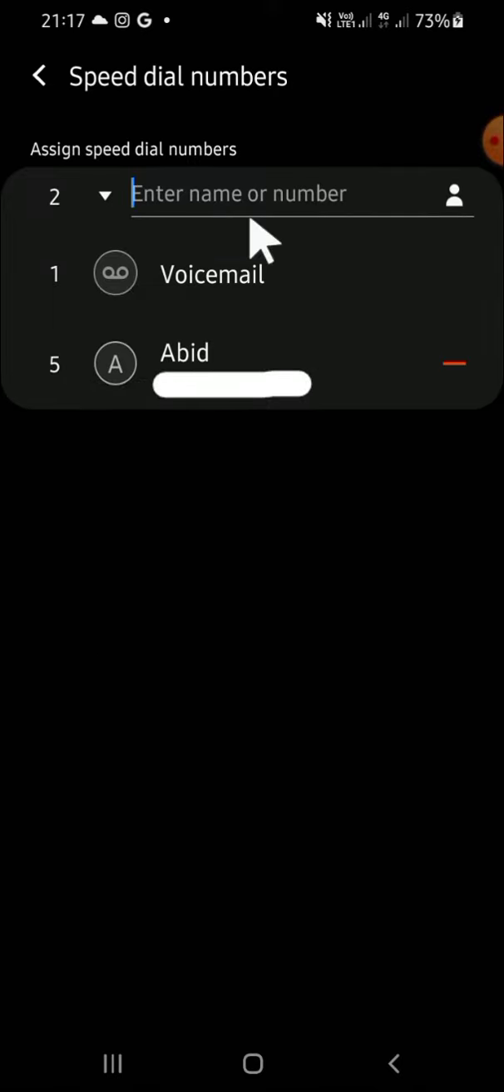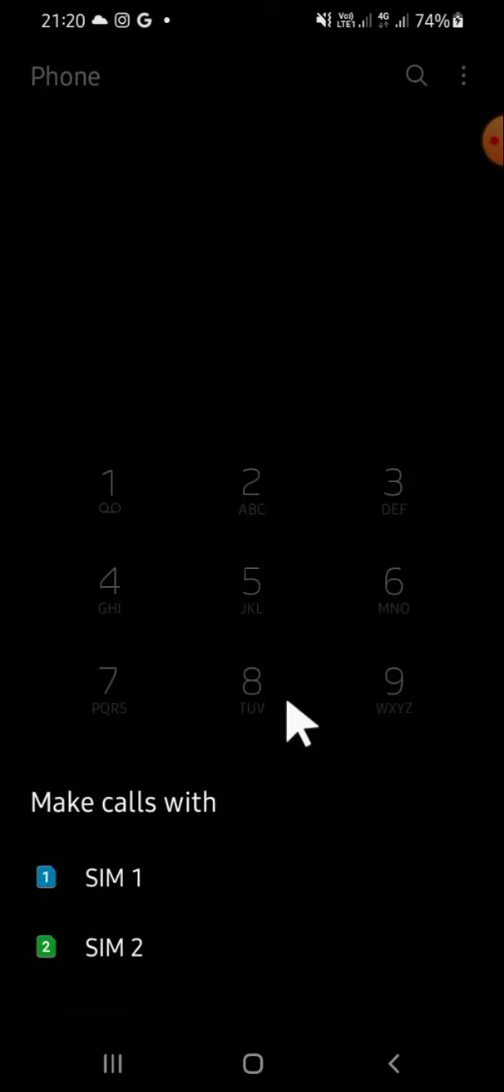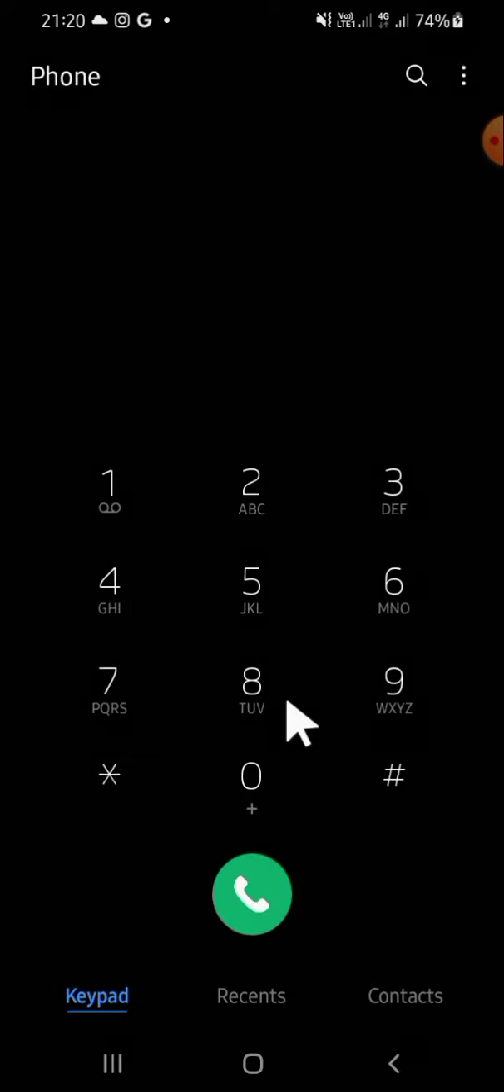Okay, now the contact has been added and I'm going to show you how the speed dial numbers work. So if we want to call the contact quickly, we just need to tap and hold on the number that we have set. So since I have set 5, so we just need to tap and hold on the 5 number. Then we will be able to call the contact quickly without opening the contact application.